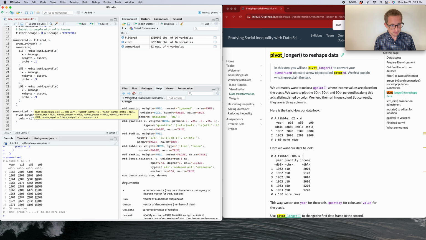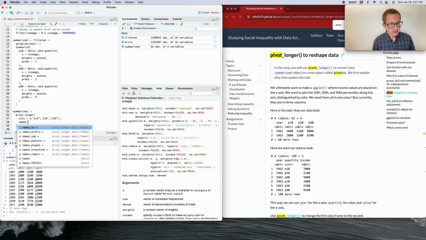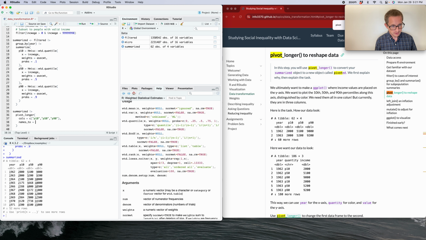So we can call that P10. Make this visible. P50, P90. Another good argument to know is the names_to argument. This is where we tell it what we want the name of the column to be to which those names of the columns have gone. So here P10, P50, and P90, they're going into a column called quantity.